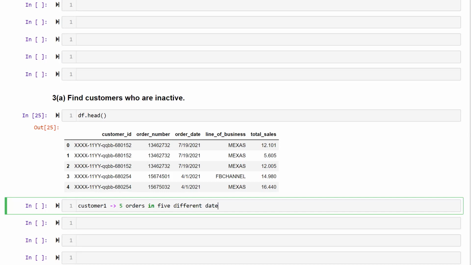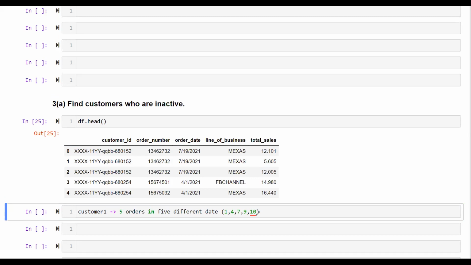Let me call those dates, in the order of the date itself, 1, 4, 7, 9, and 10. Okay, these are the dates. So if you ask me when the last order was placed, that would be the 10th. So to find how long it has been for a customer who placed an order, you have to subtract this date from today's date to satisfy this definition of inactiveness.